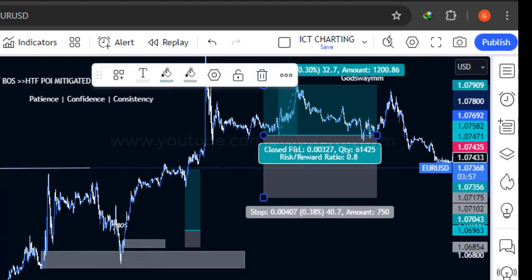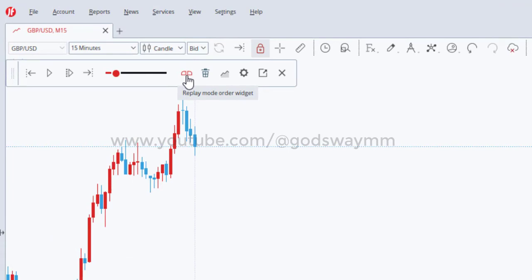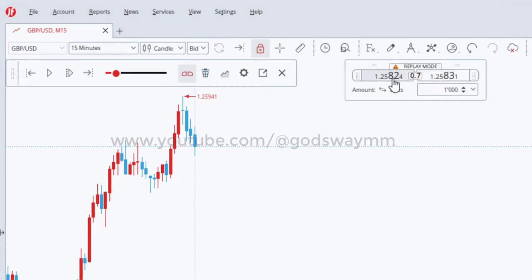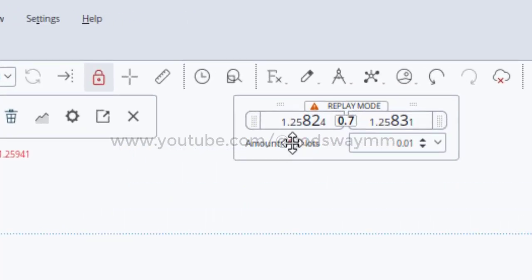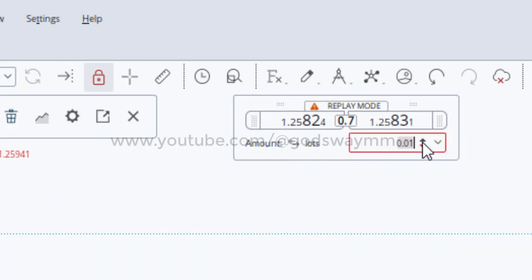So instead of that, I just quickly use the position tool over here. Let me use this. Then we have this over here. By default it gives you units, so you tap on this and it will change till you get to your lot size. I prefer using lot size than units. So you can change the lot size over here if you want. If you want to increase it, you can increase. So that's 0.06 over there.